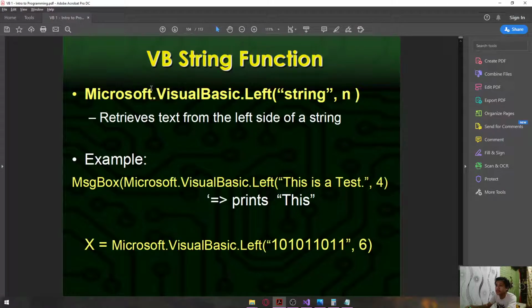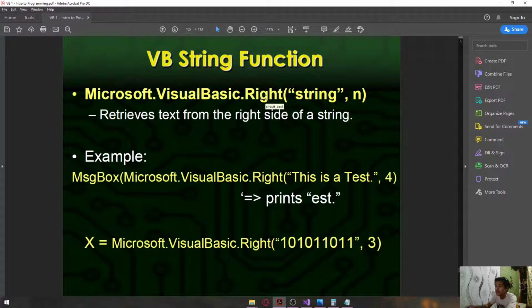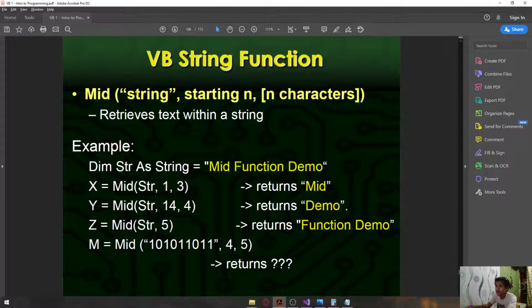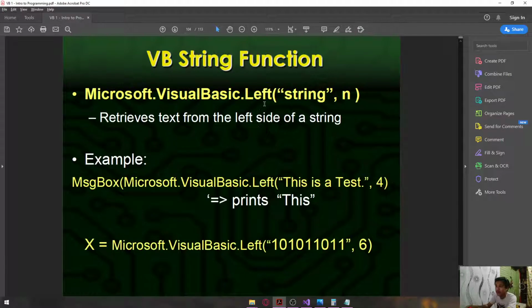Another function is Microsoft.VisualBasic.Left. If we have Left, we also have Right, and then we have Mid. Okay, first one is Left. So we have here a string, and then the count of characters that you want to retrieve. So here's the main definition: it retrieves text from the left side of a string, since this one is Visual Basic.